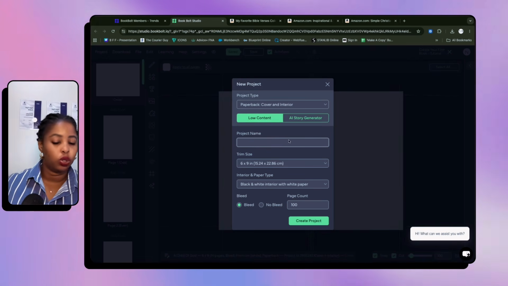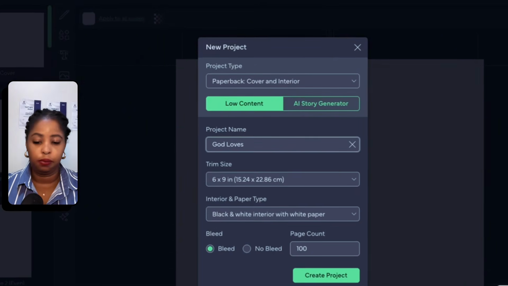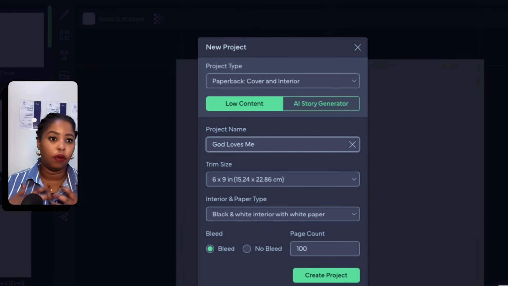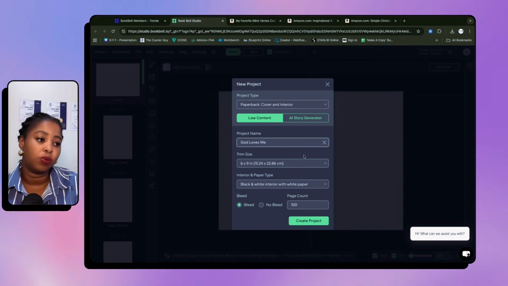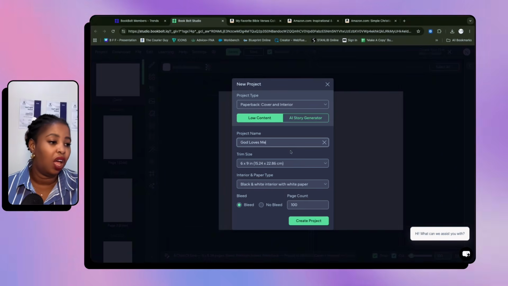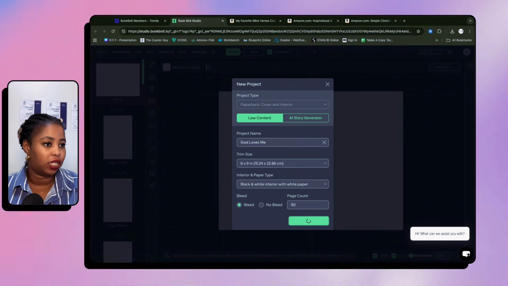I think I'm going to call this project God Loves Me. I feel like self love through the identity of God is really missing right now in this world. So this will be a beautiful book for children. I'm going to keep it at 6 by 9, just a standard printing size for Americans, especially. And page content, I'm going to work with 50 pages. And then, yeah, I'll leave it at bleed. And I'm going to go create project.